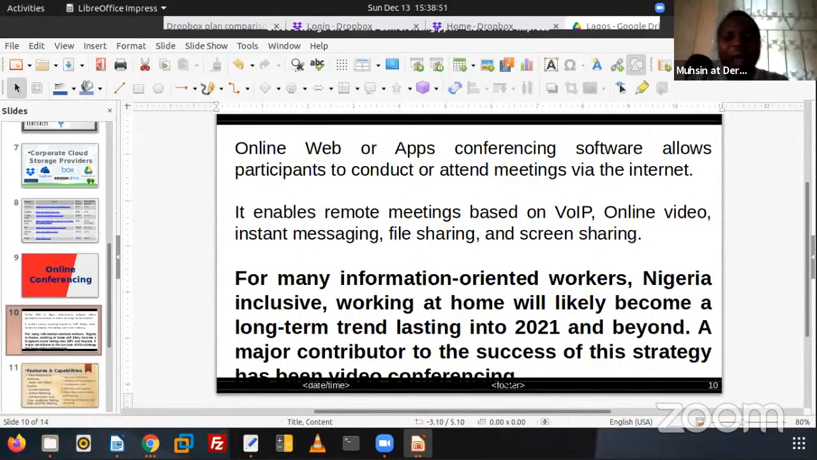So you can see, one of the major contributors to this success, why people have been able to work and go about their means of livelihood, is that there has been web applications and video conferencing, and people can interact with a lot of things.